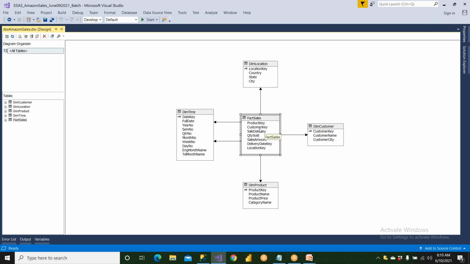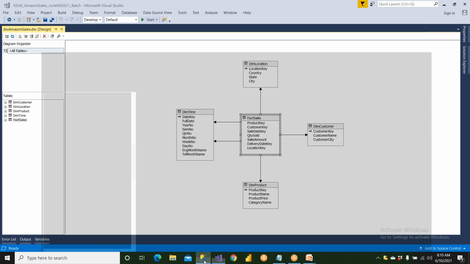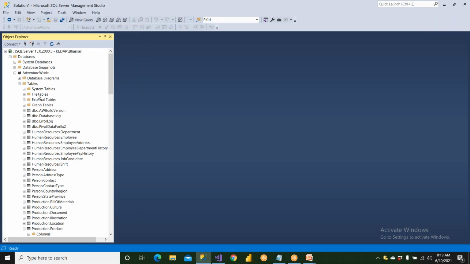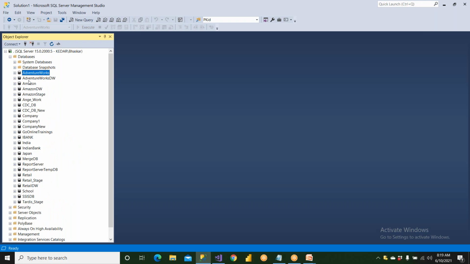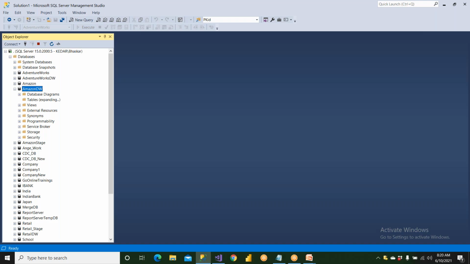So why is it there? Because in your Amazon data warehouse, yeah guys, do you have any question? Yeah. If you go to your Amazon data warehouse, so beautifully this data warehouse is designed. So you have customer table, location table, product table, time table. And if you want to see the diagram, how the primary key and foreign key relationships are established, you can go to the Amazon data warehouse.